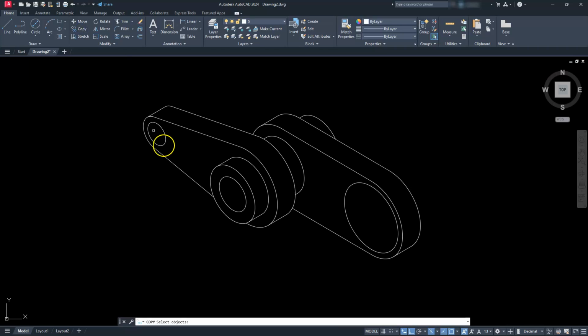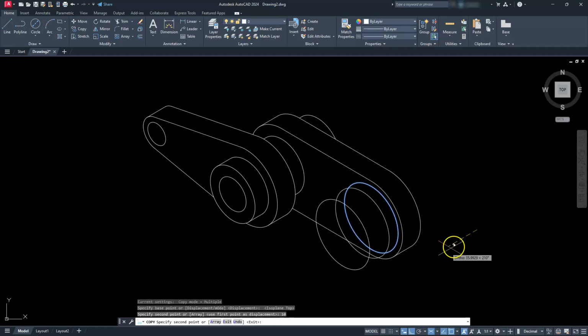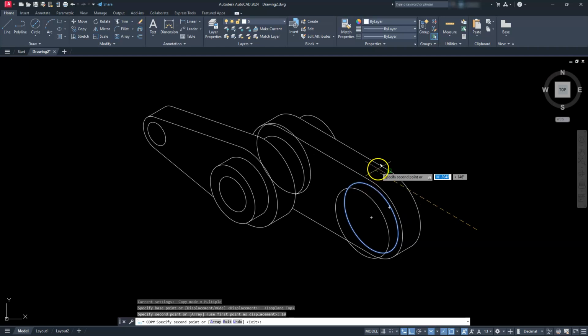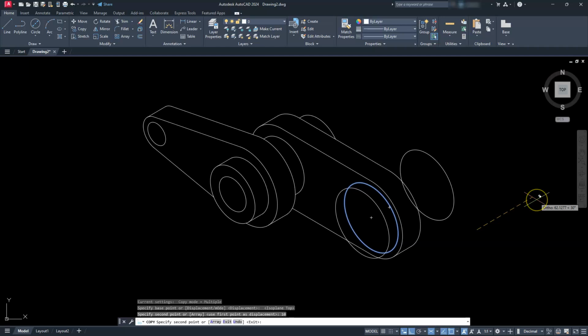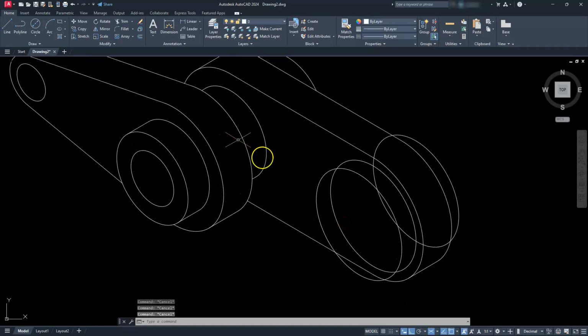Let's go to copy. Select this circle, hit enter. Change to isometric top. I'm going to click here. And now I want to go up this direction a distance of 10. And then we need to go back this direction, right? So we know that there's an offset of 10, and we also know the thickness of this piece here, and that is 20. So therefore, if I'm going this direction, this distance should be 30. All right, let's escape out of this. And then we can go ahead and trim this off.